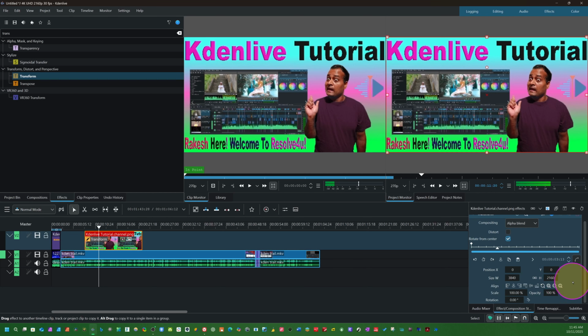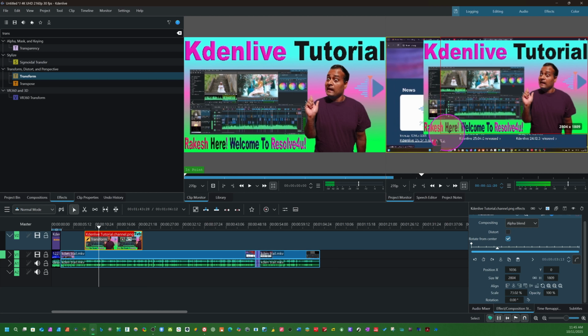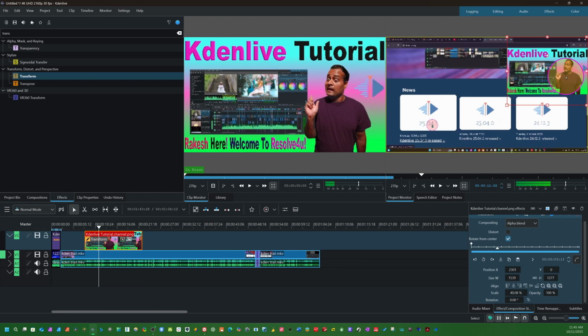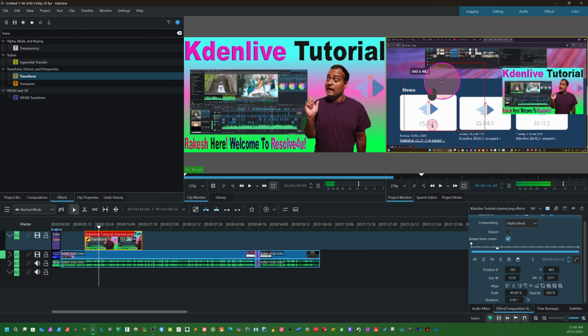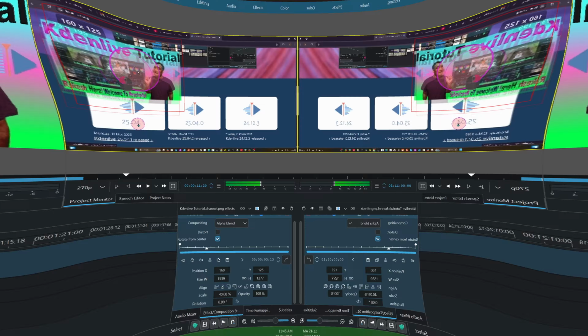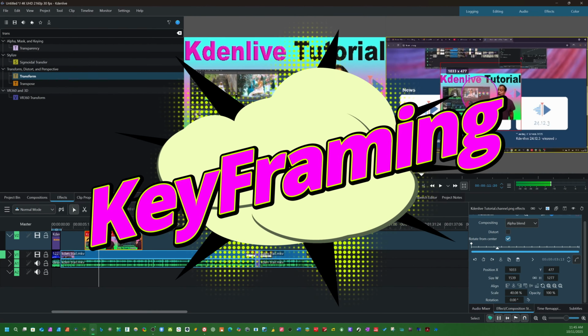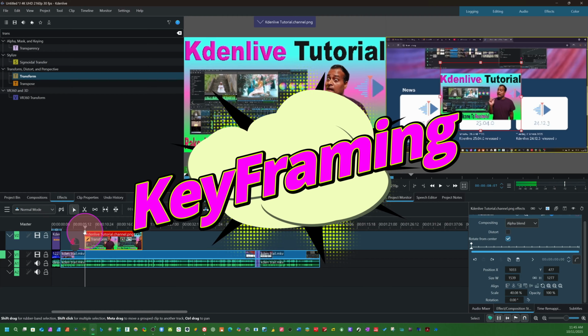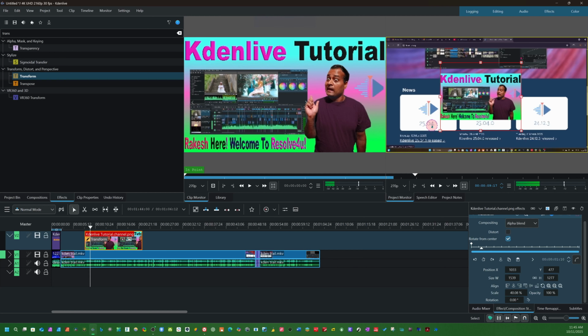From here you can directly add keyframing etc. And from here you can make it smaller. You see, I am making it smaller and just drag anywhere. I want to put this here. You see here, like this. And you can even add keyframing etc. For example, our video is here. Now we can start keyframing.